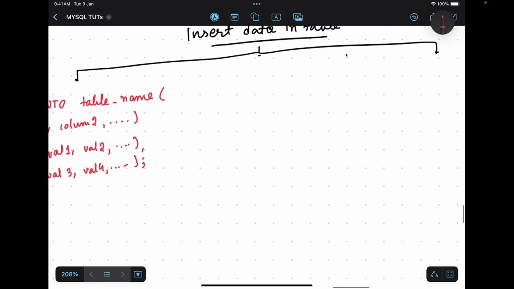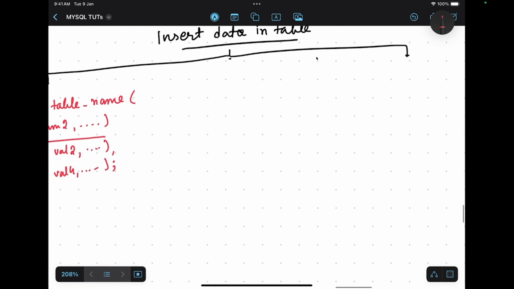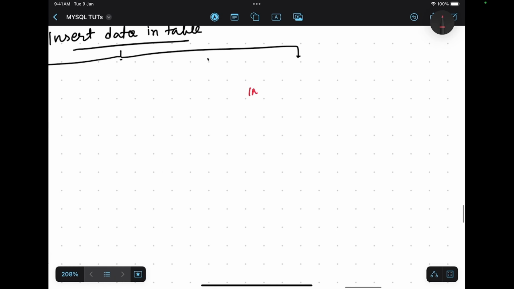Then there is also another syntax. Let's suppose you want to add data in all the columns. Then I think it's not necessary to mention all the names of the columns. So you can also directly add data like insert into table name, and then you can add the values like value 1, value 2, and so on.